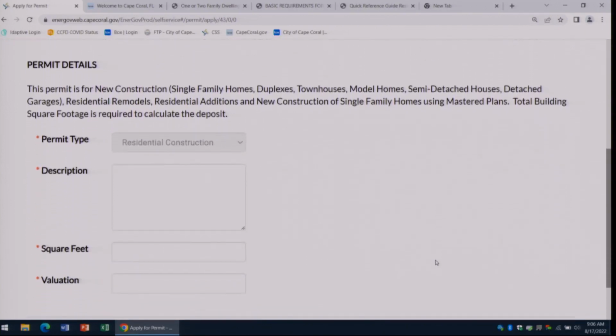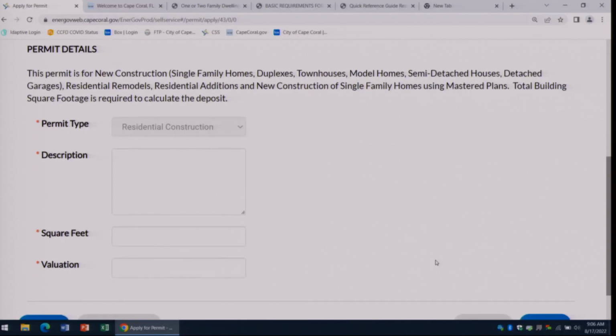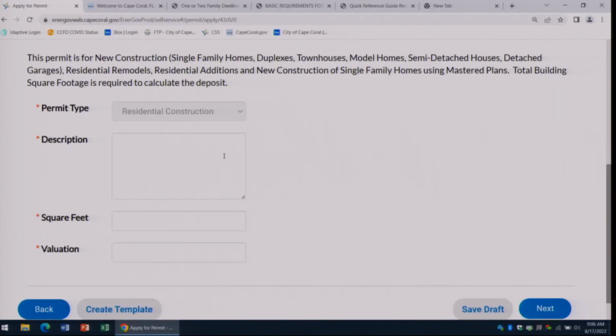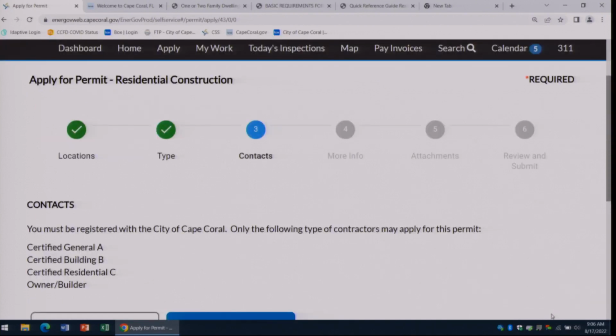It's going to remind you again that this is a single-family home permit that you're applying for. In your description, just put single-family residence, square feet, job value, and then you'll hit Next.